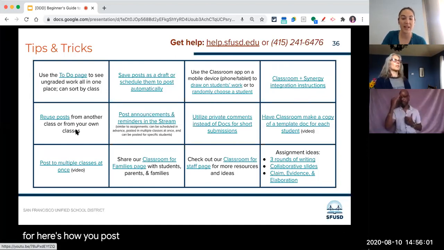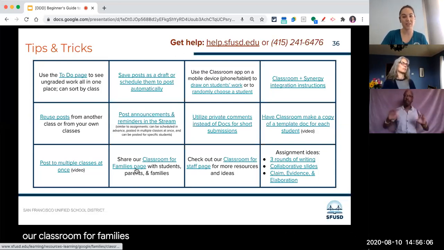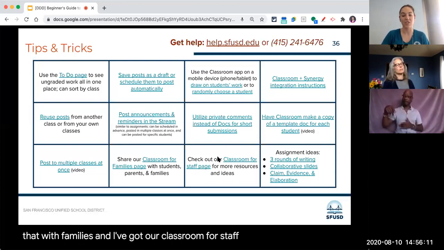Here's how you post in multiple classes. Here's how you reuse posts. I've got our Classroom for Families page linked down here, so again, feel free to share that with families. And I've got our Classroom for Staff page here as well.